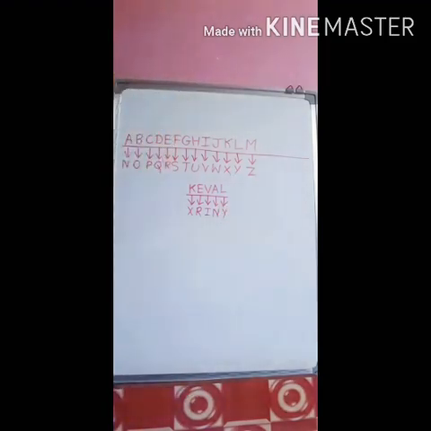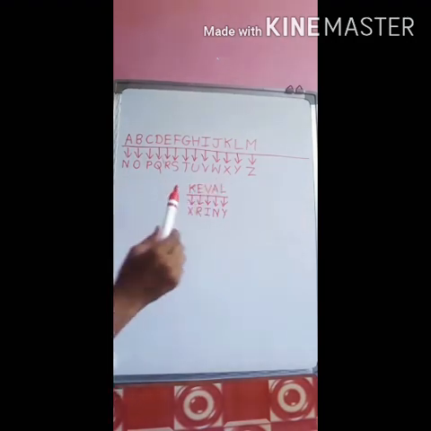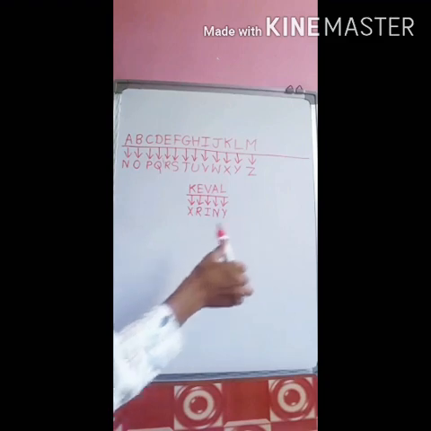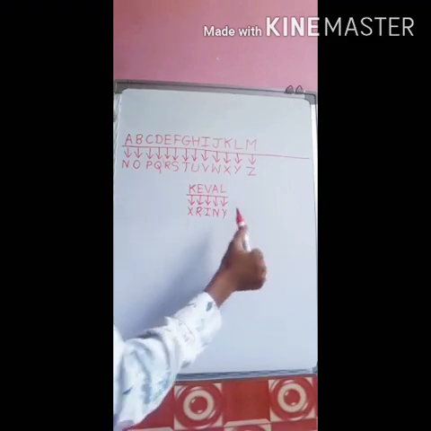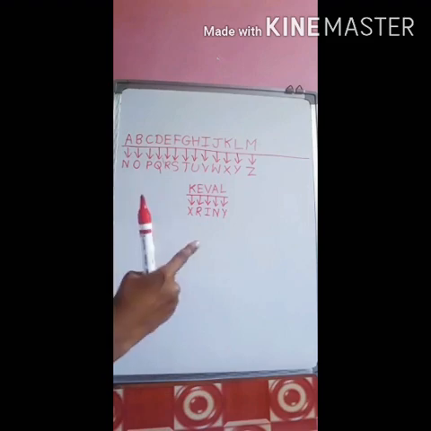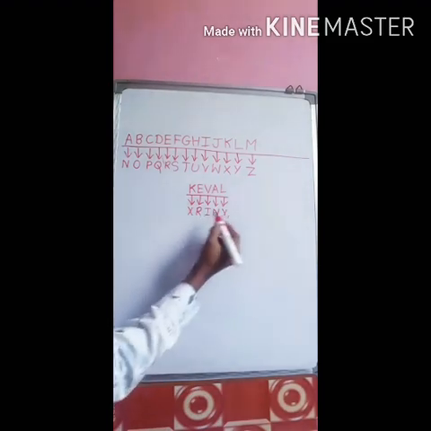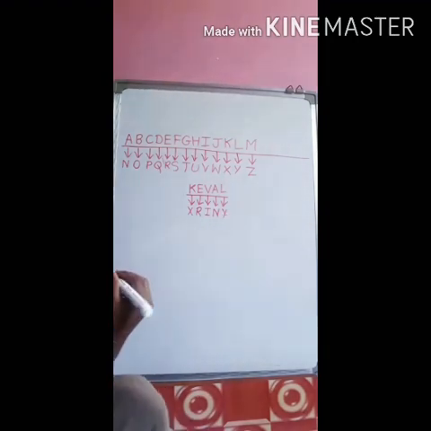Now friends, as you can see, in normal language we can read this word, Keval. But in code language, this is X, R, I and Y. Only the one to whom we have sent the letter can read this. That's why this is called the code language.